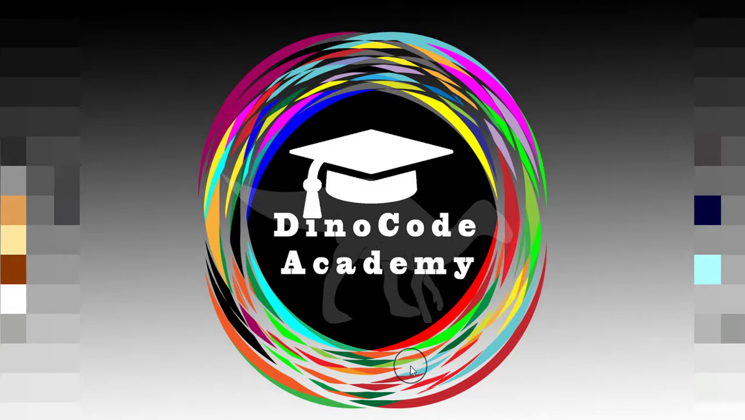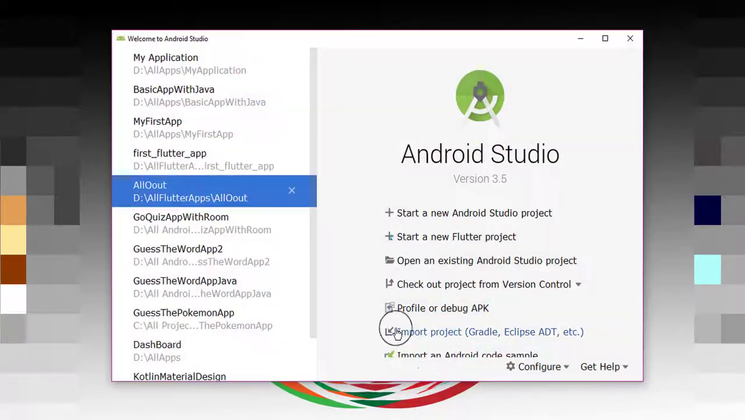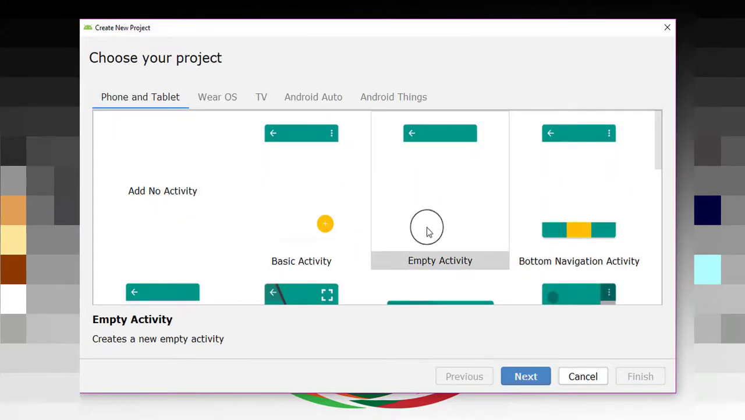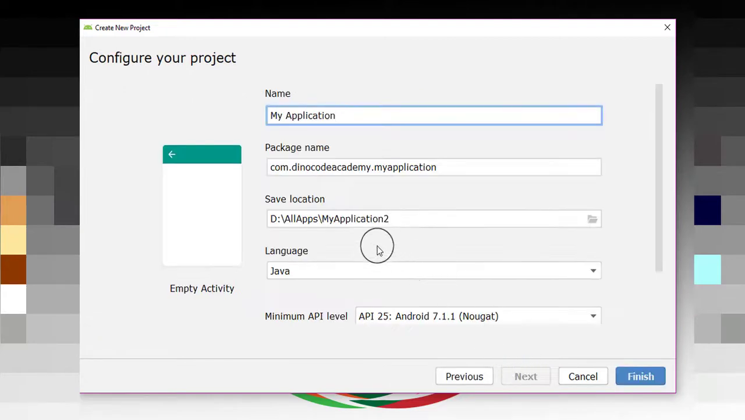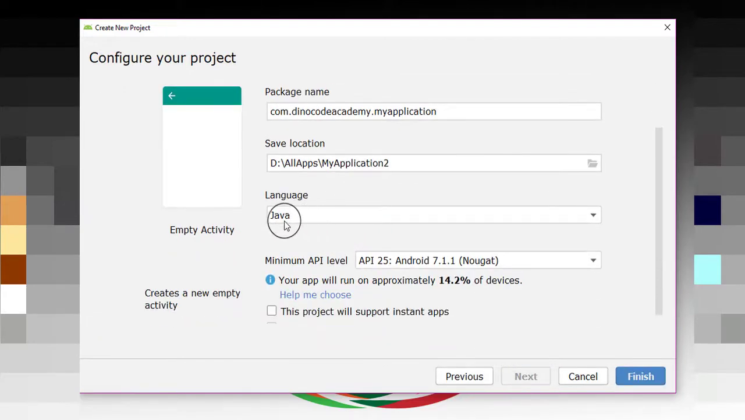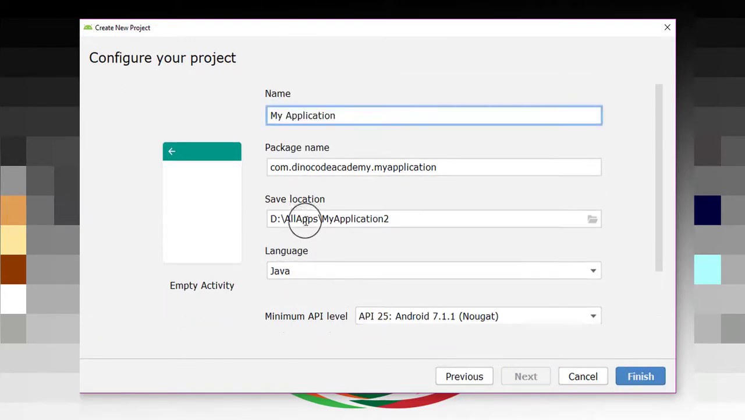So I'm going to start the creation of a new project inside Android Studio. Switch back to Android Studio. I'm going to click on Start a new Android Studio project, select Empty Activity, click on Next, and make sure you are using the Java language. So I'm using Java. Later on I can use Kotlin as well.